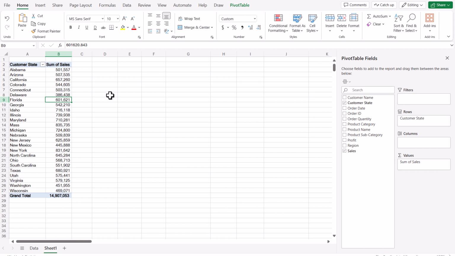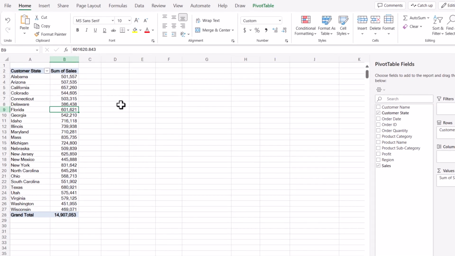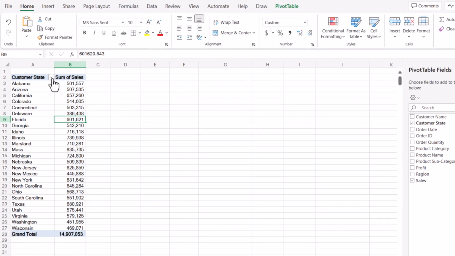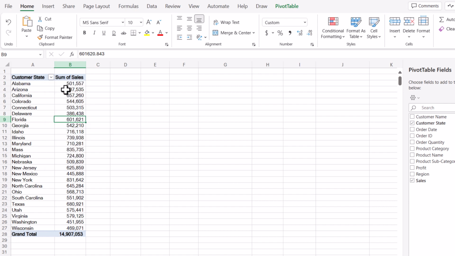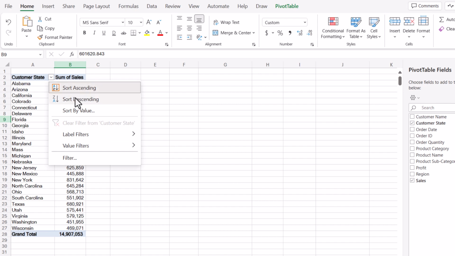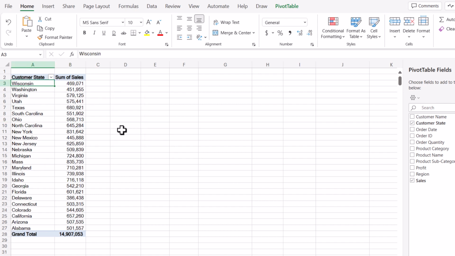Now, what if we wanted to filter this table to only show specific customer states? What you're going to see is that we've got a little drop down next to customer state. And what this gives us access to is the ability to sort and filter your data. Let's look at sorting first. If you wanted to change the sort order of your data, you could change sort ascending, which it currently is. You could say sort descending, and you'll see then it will do Z to A.